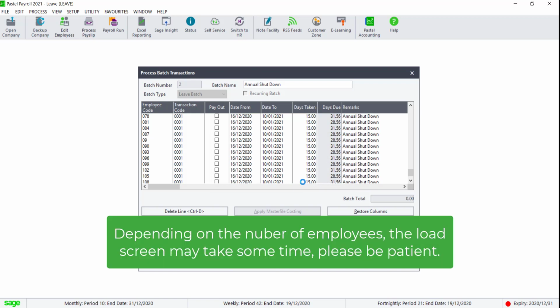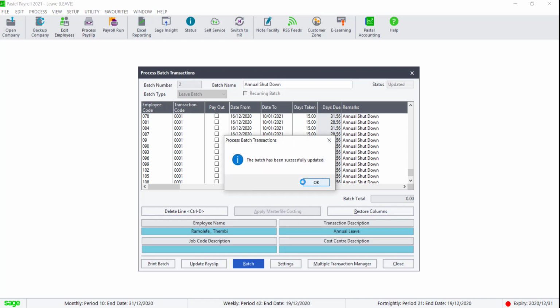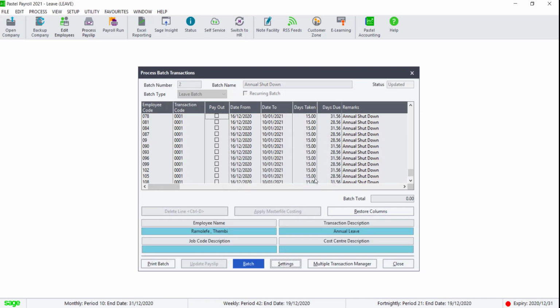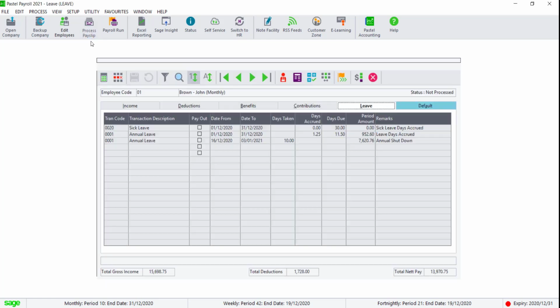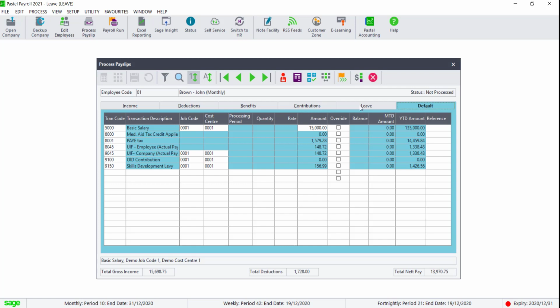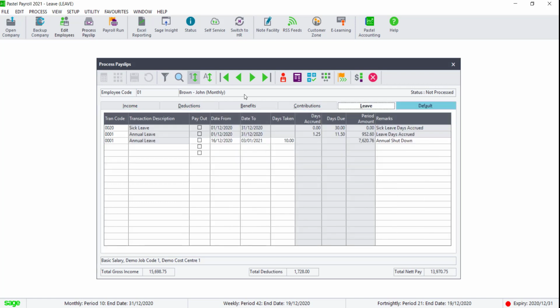Depending on the amount of employees, the posting of the batch might take some time. Please be patient and don't force payroll to close. You will see that the leave items have now been added to the payslip.